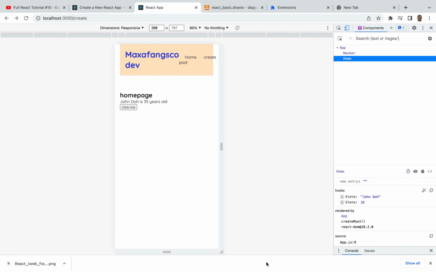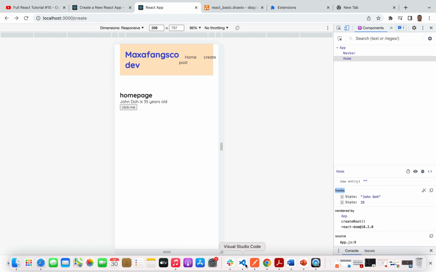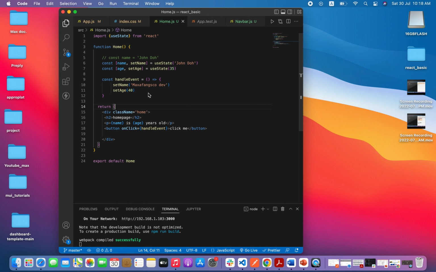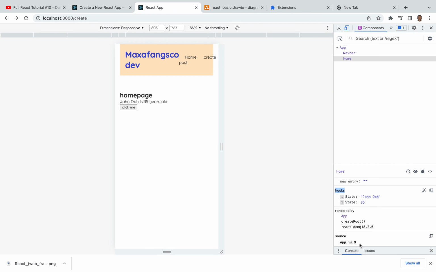Now, something more interesting. Look at this one. You will see something like hooks here. Remember our useState hook that we used in our home page in the previous video. These hooks that we use, we can see them here at the initial stage. Let me refresh this page. Let's see. Initially we have John Doe. Can you see that? And the age of the state is 35.